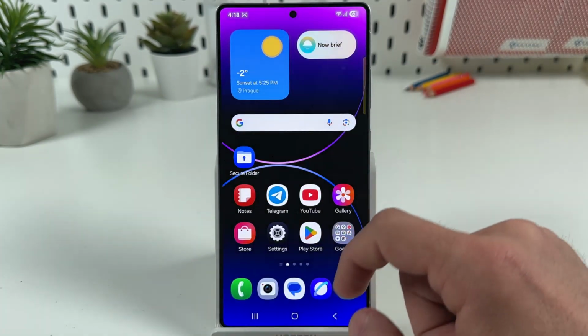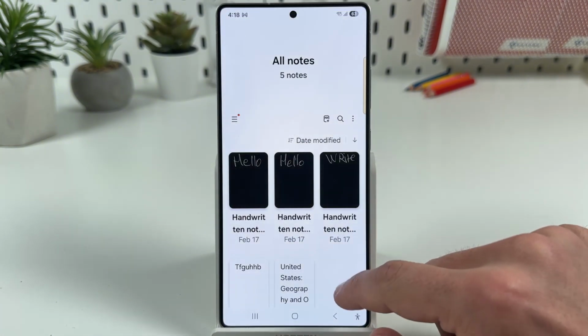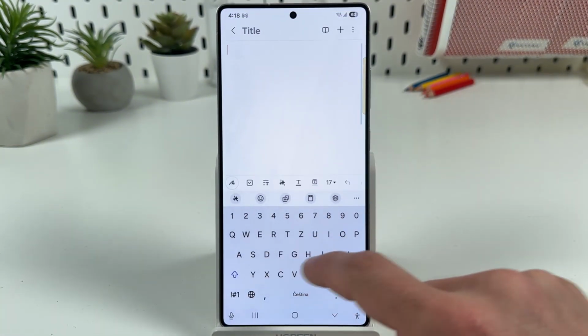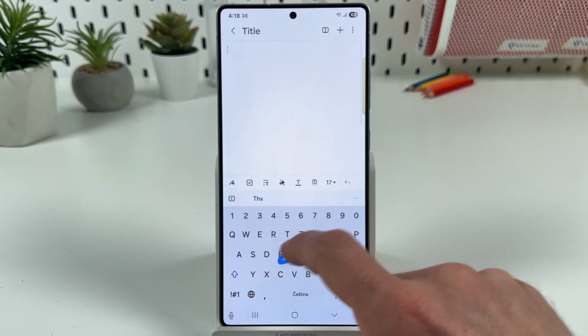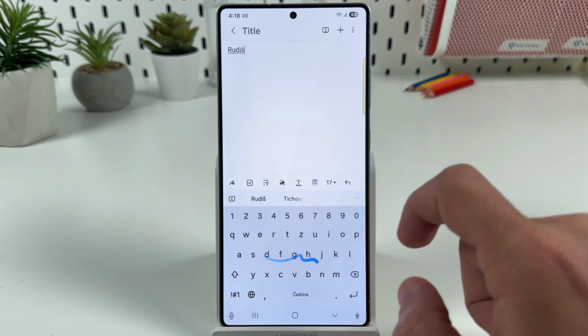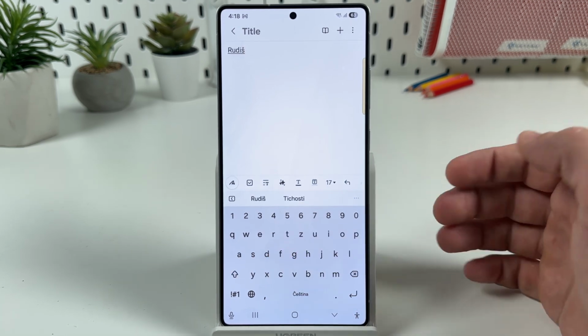And now let's go to Notes application, create new note. Now you can just swipe to type text. It's not very convenient to me, but you still can use this feature.